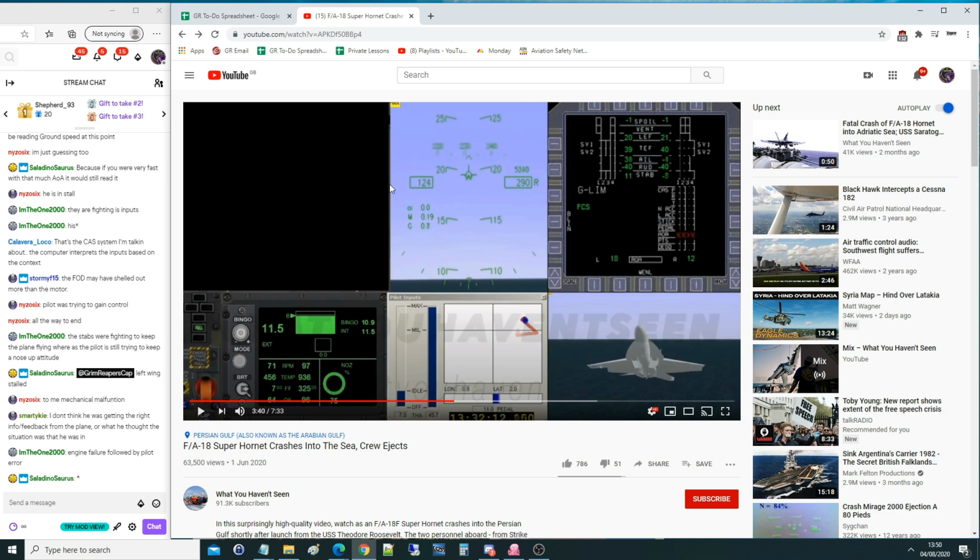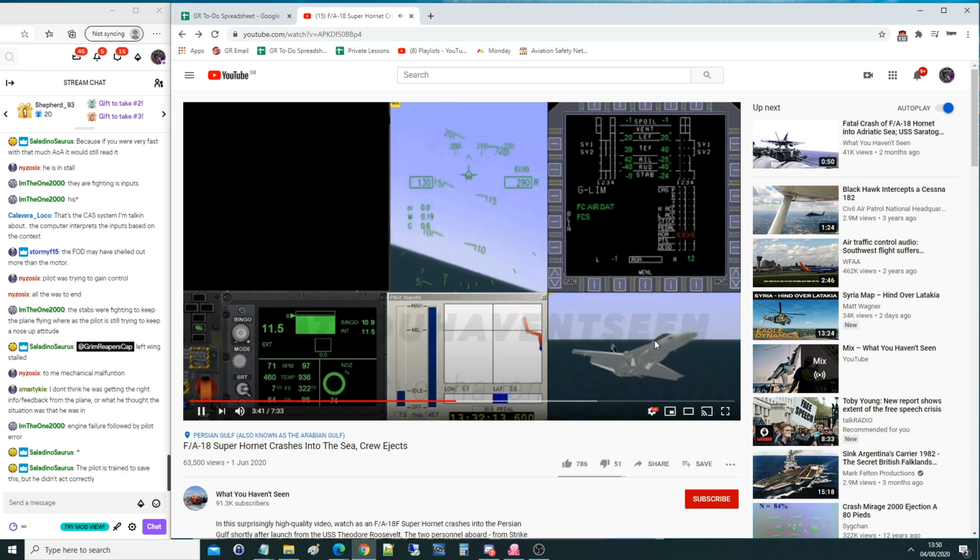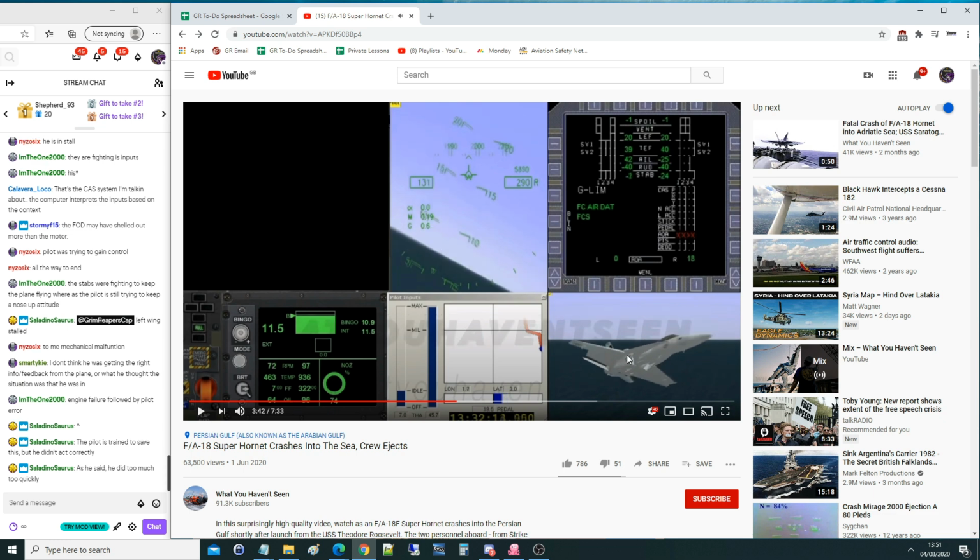Interestingly, even at 124 knots, he's trying to get the nose back under control here. He's forward sticking, but he's even ruddering there. It's too late now. You can see as soon as that yaw slips, it just gets out of control. It's a spin. He's got to eject there.